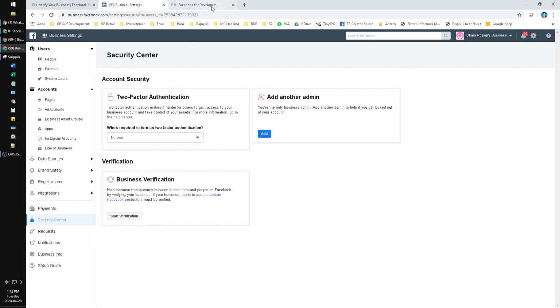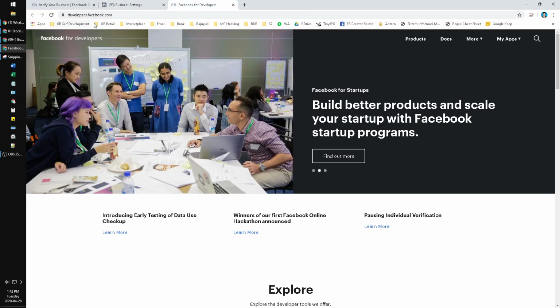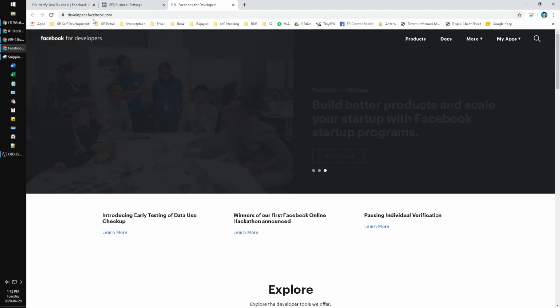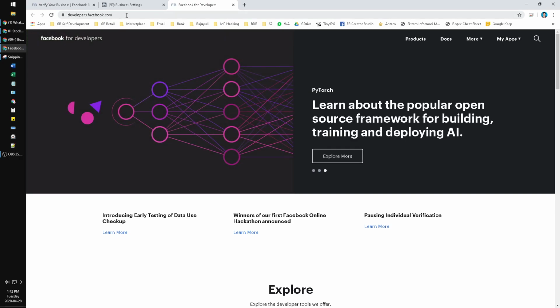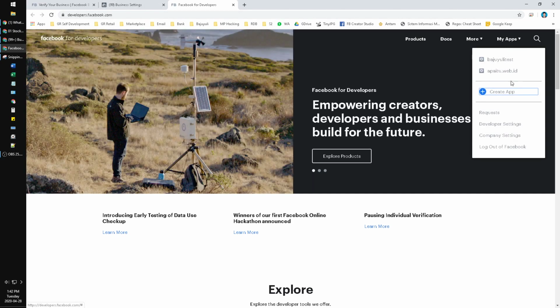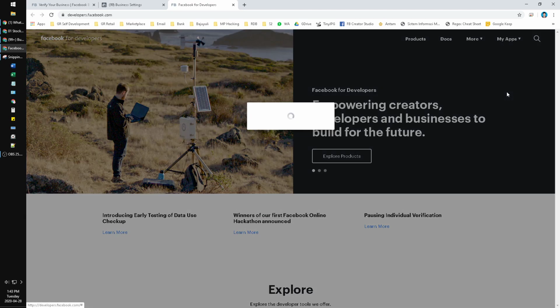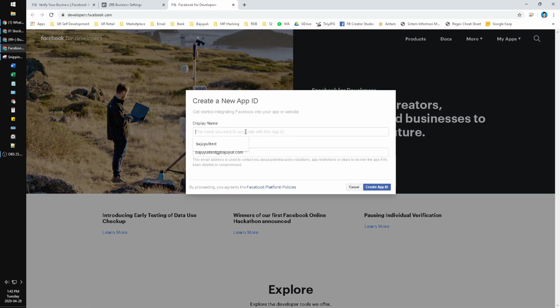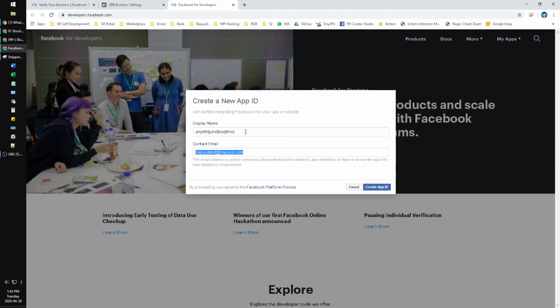You just enter developers.facebook.com. Once again, developers.facebook.com, and then click My Apps over here, and then just create an app. Type anything you want. Email can also be anything you want. And then create the app ID.